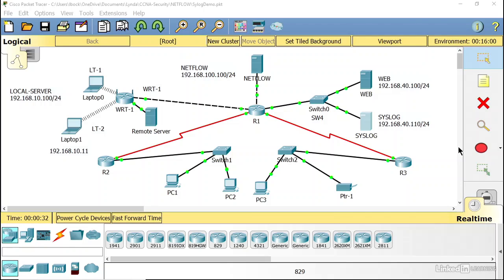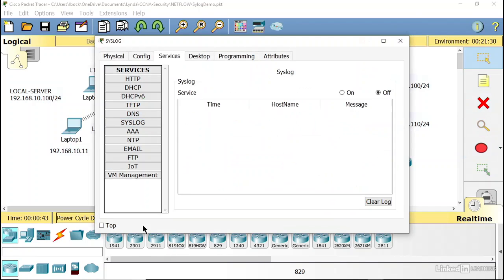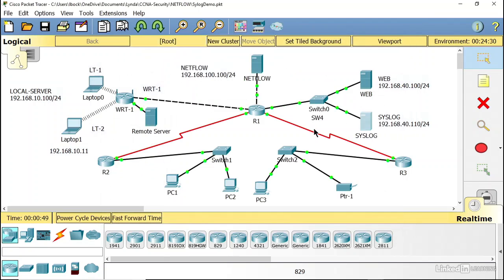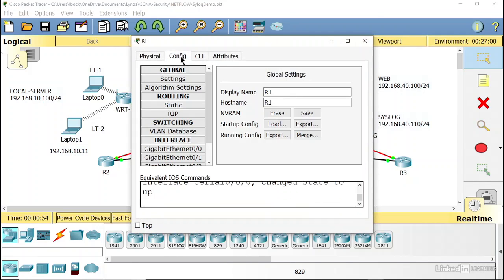I'll demonstrate how to configure the syslog server in Cisco Packet Tracer. First, we'll go into the server and take a look at the services and select syslog. We'll turn it on and we'll close that. Next, I'll go to the router and let's go into config.